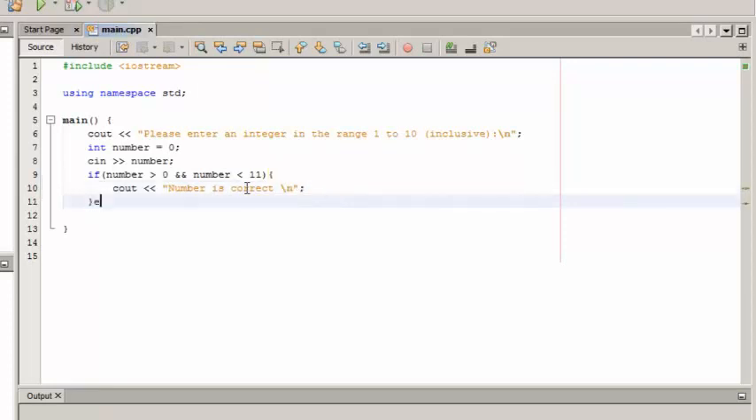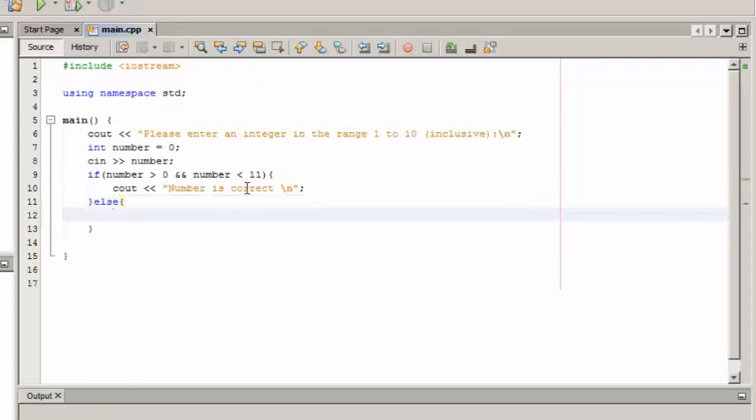Now what would happen if the value the user entered was not in this range? Then we should repeatedly ask to enter a number. That should go inside this else part. Inside this else part we should write again the cin statement and again check the conditions. If this second number is also incorrect, then we should again ask for another value.